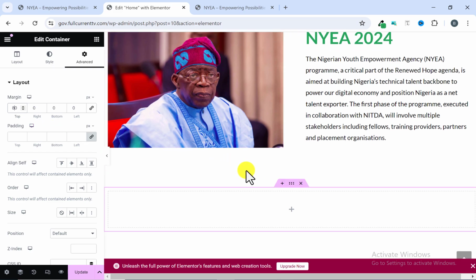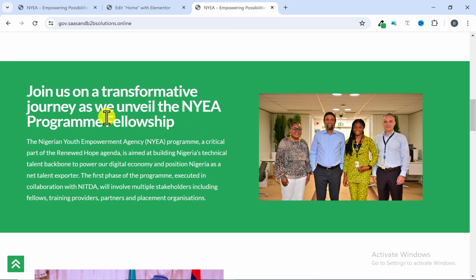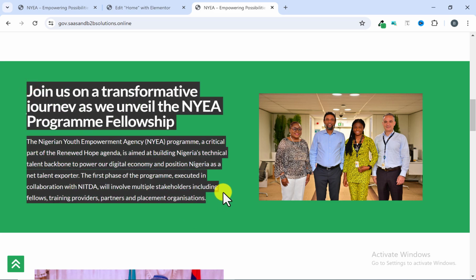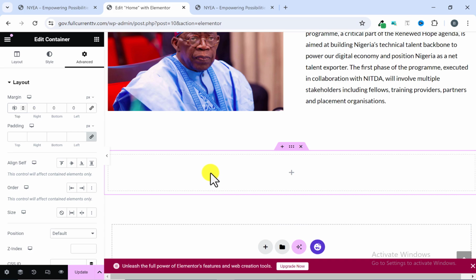All right, so now you can see that we have space at the top, and after creating space at the top, we now need to create this section. We need to add content here, and then we need to add the image. Now I need to pay attention to something.